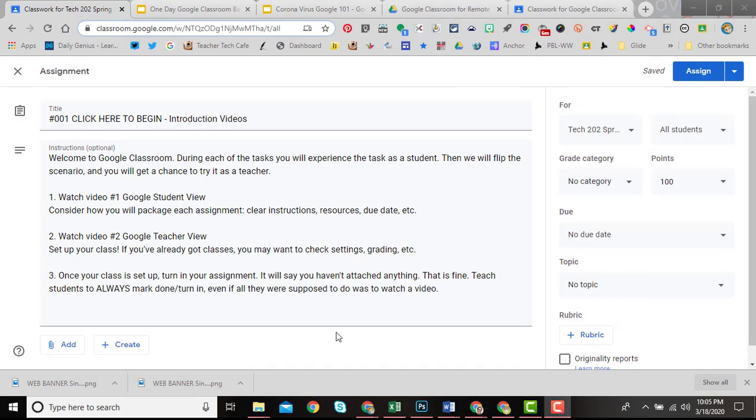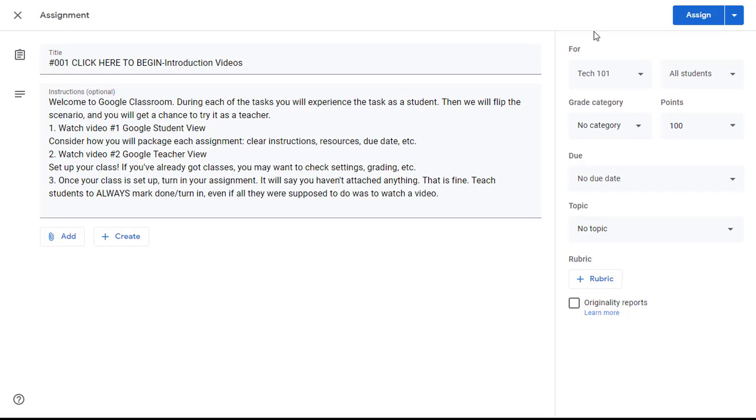Think about packaging your assignment so that students know exactly what to do. We want to give them specific, clear instructions here that answer all of the questions you think they might ask. Let's take a look at the right-hand side.